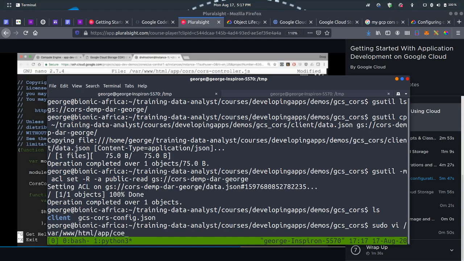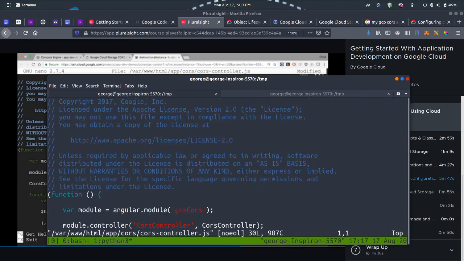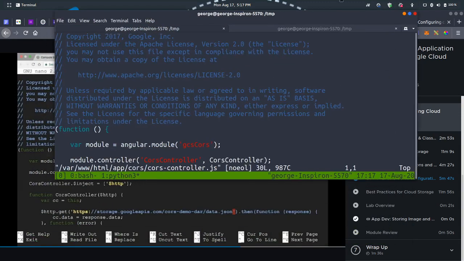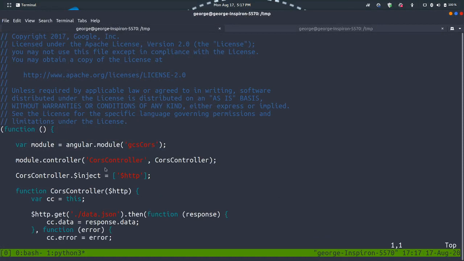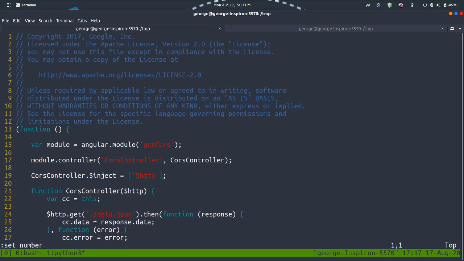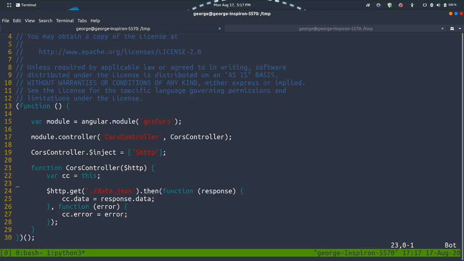Okay, cors. Okay, and cors control, and we hit enter. All right, so let's make this bigger. Okay, so he will be changing this here. Usually I set number. All right, so let's jump to the location where we're trying to go. All right, so we will modify that.